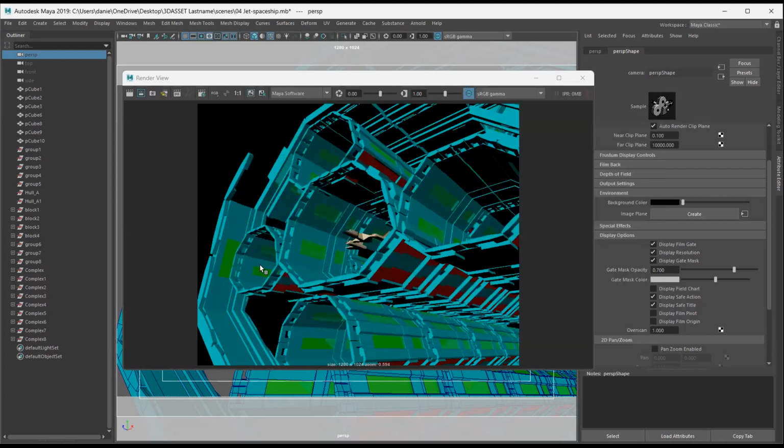So the black areas will become transparent. Sir, I don't want to render it black. Is it possible that I render it in white and then I just save it as a JPEG?